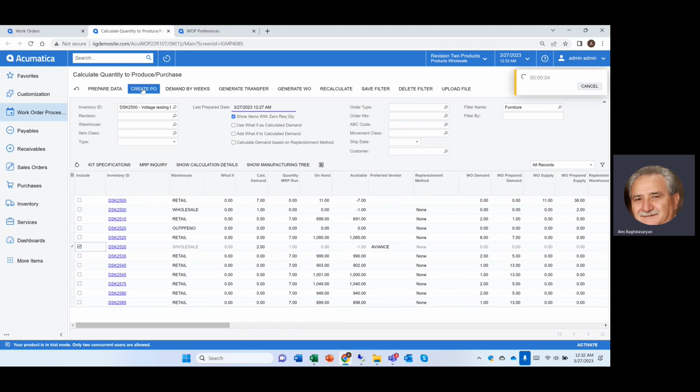If the replenishment method for the item is set up as a transfer, it will do the same thing. It will generate a transfer sales order for you. So it handles all the different requirements you may have for managing your transactions and seeing what's available. Now, a PO got generated.